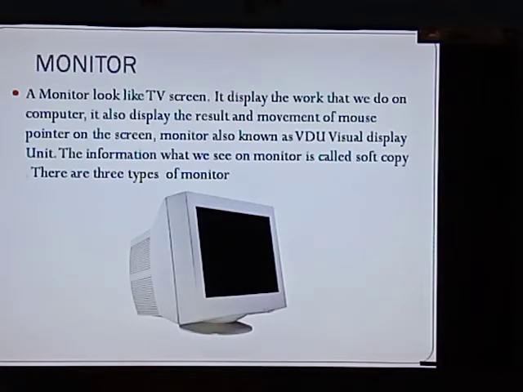It also displays the result and the movement of the mouse. If I am moving a mouse, that movement will be shown on the screen in the monitor as a pointer on the screen. Monitor is also known as VDU, Visual Display Unit. The information that we see on the monitor is called soft copy. There are three different types of monitors. So this was the basic one. Now let us go to the next slide to learn the different types of monitors.